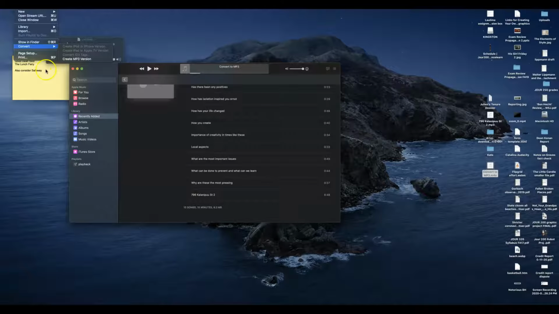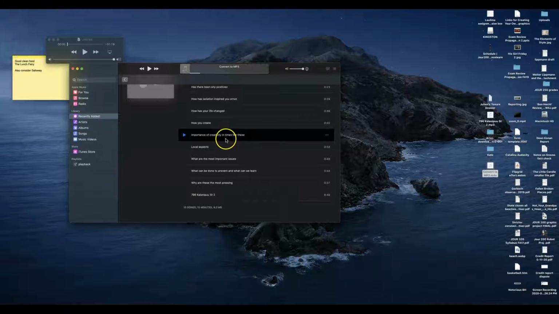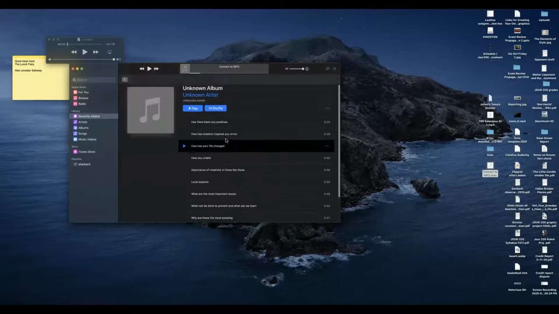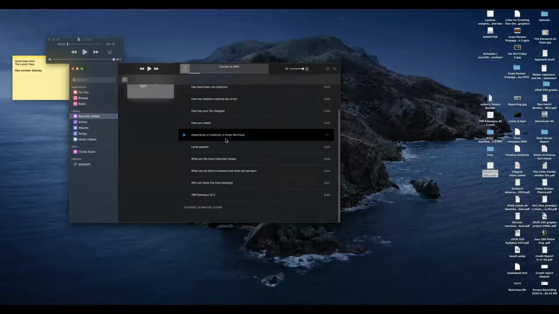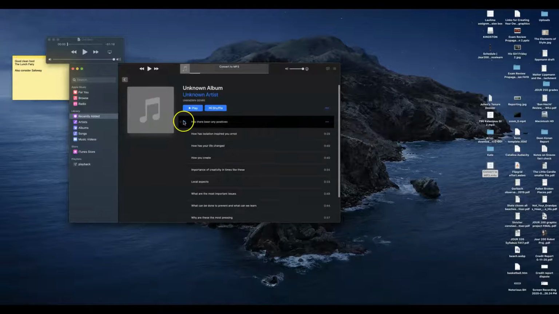Now the file management I've found with iTunes is pretty frustrating, but in any case, you hit the create MP3 here, and then you should be able to find it relatively simply in your iTunes library.